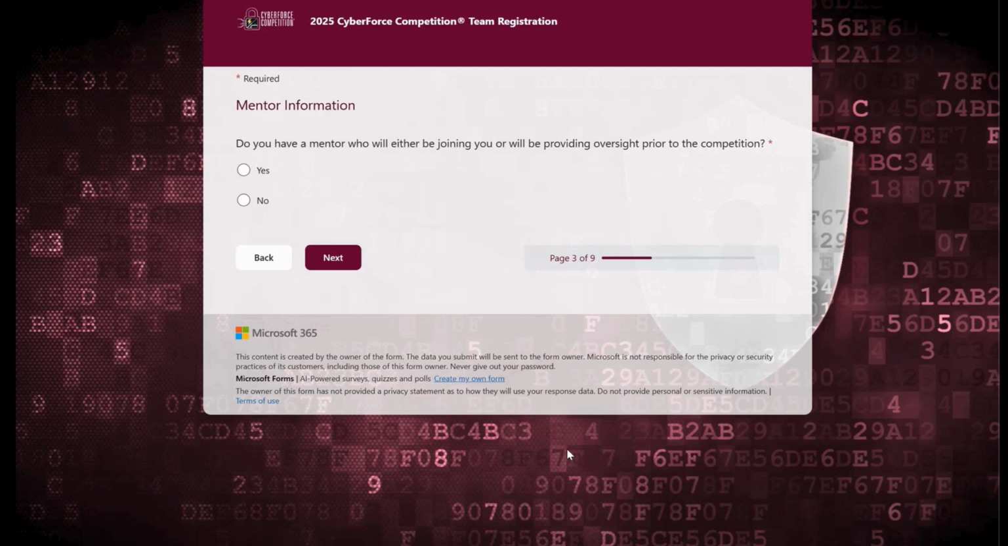This is where, again, I mentioned in the 101 webinar that mentors are not required, but are heavily encouraged. So this year in the application, you actually can have up to 2 mentors participate on this particular application. If you have more, you'll have to reach out to us via an email. But to start, it does ask, do you have a mentor who will either be joining you or providing oversight prior to the competition? So ideally, when you fill out this application, this means that the mentor will be joining you at the particular competition.